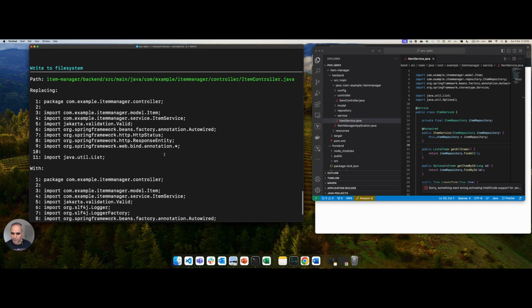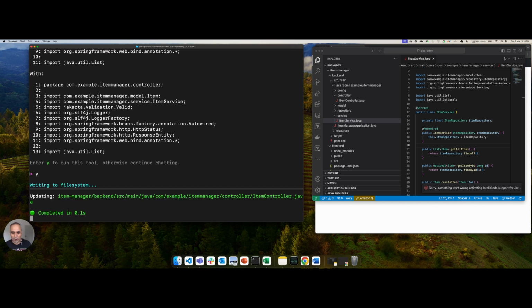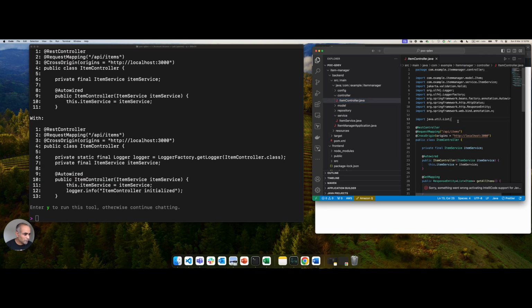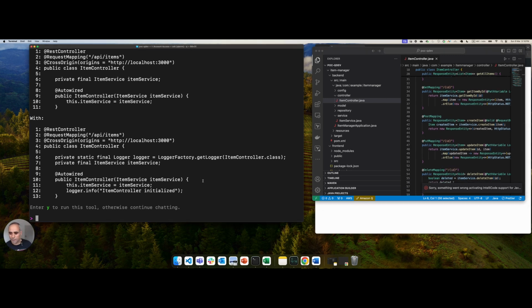All right, so you can see it has picked up, where's the logging files? Okay, so there we go. SLF4J logger factory, which is cool. We're going to add a logger in there. So it's added that to the controller file. You will see it has been added on the right side, and now it is adding the changes to the controller methods.